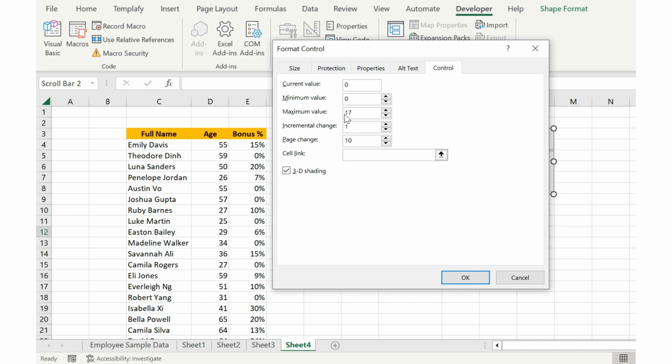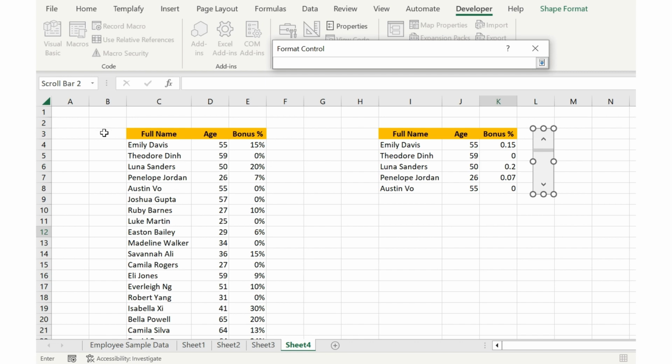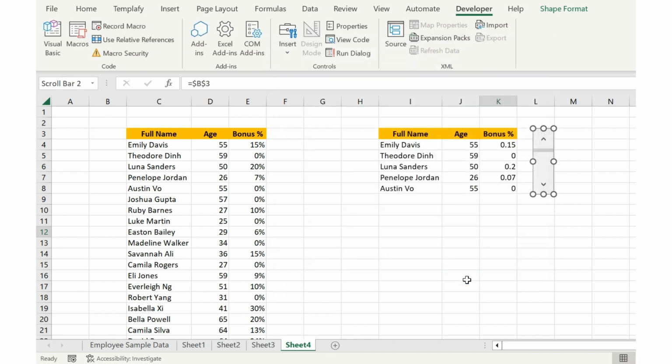Maximum value is the total number of original data minus the scrollable rows, and cell link is the empty cell you previously chose in the offset formula. Now you have a scroll bar to navigate through your data.